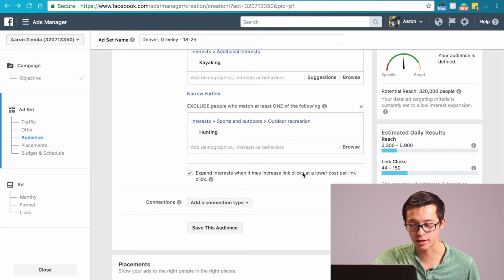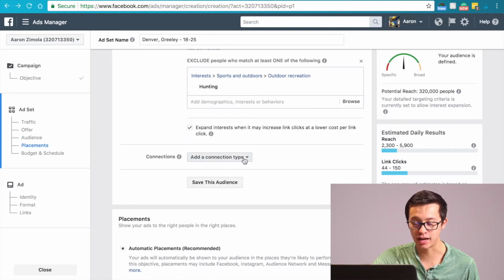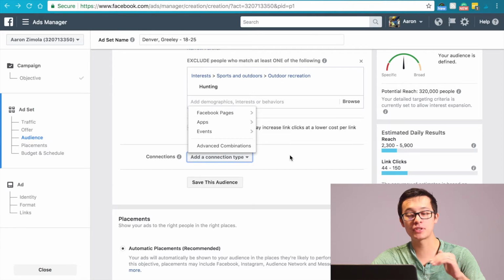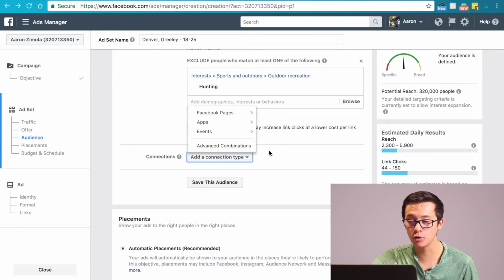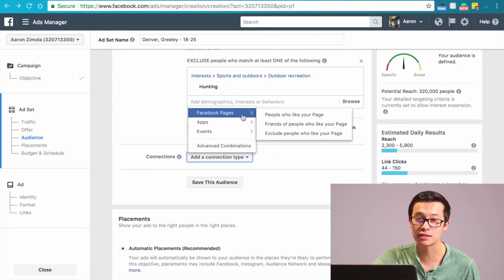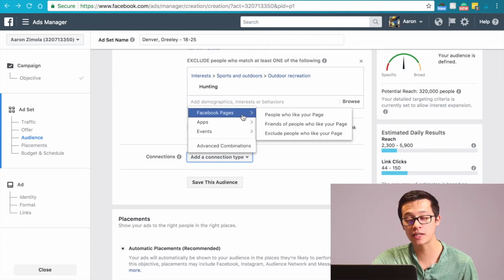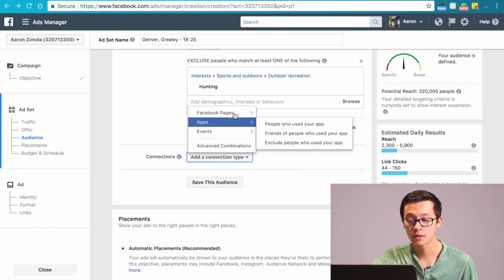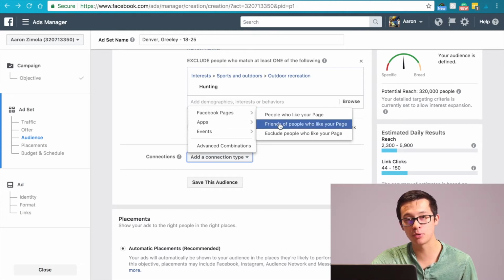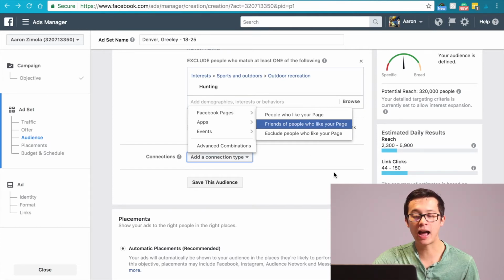This next part is really great. What I can do is I can add a connection type. So I can actually go through apps, events, some more advanced combinations, which we'll go through later, or go through different Facebook pages that I'm an administrator of. So if I have a Facebook page and I want to target people who are friends of people who like my Facebook page, I can click that and I can add a page.